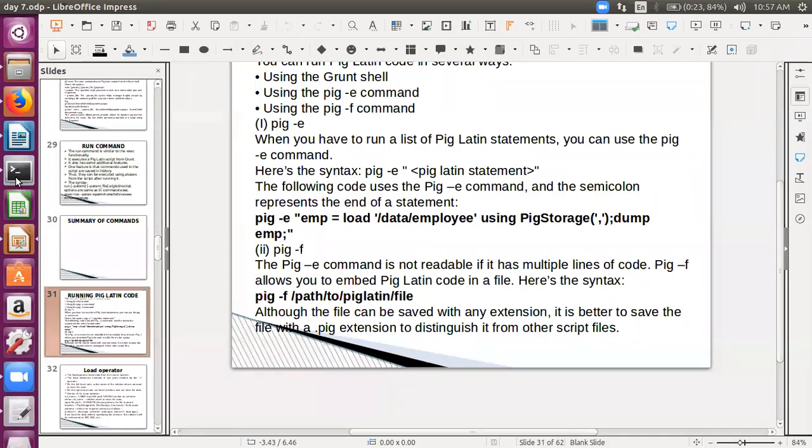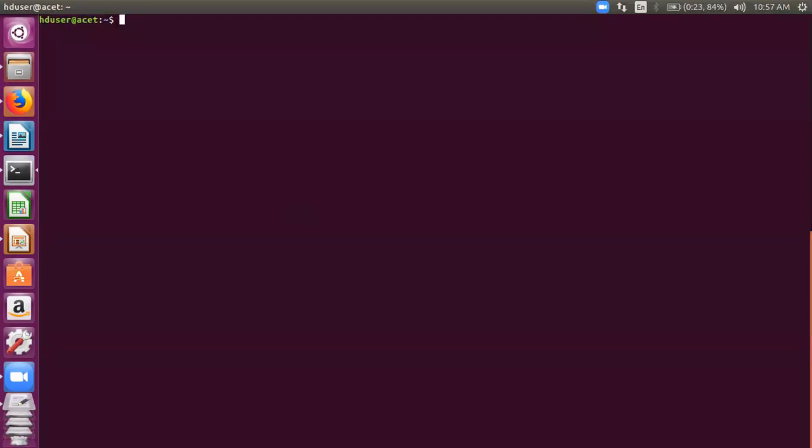We are in the terminal, in the bash shell. Let me first create a file for analysis. I can use gedit or I can use cat also. I'm going to create a file called z1.txt.